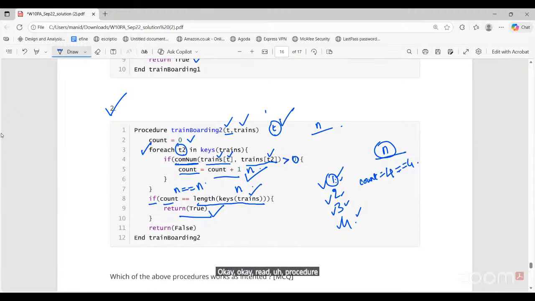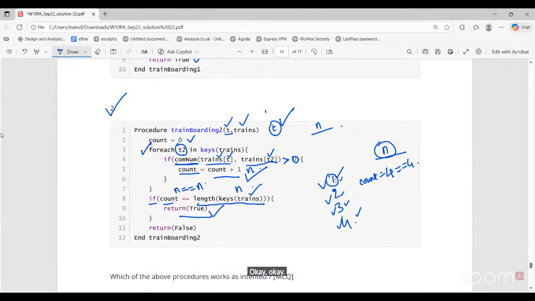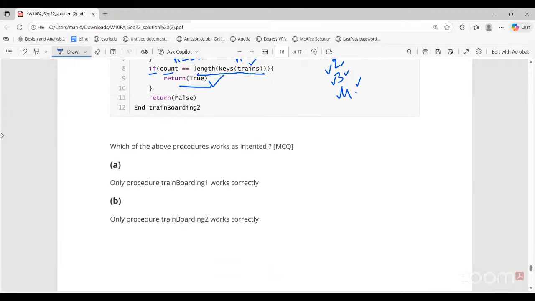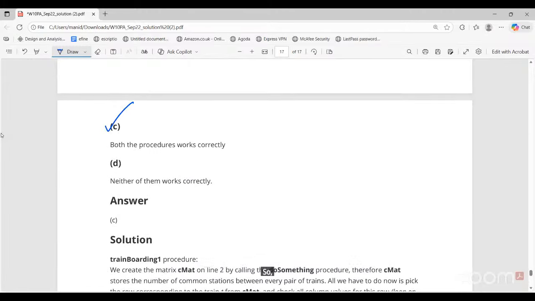The procedure will return false if count is not equal to length of keys of trains, that means if you don't have a common station with even one of the trains, then only it will give false. So now see the options. Only procedure train boarding 1 works correctly? No. So both the procedures work correctly. Option C is the answer.